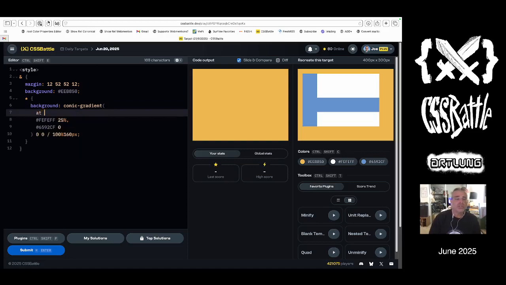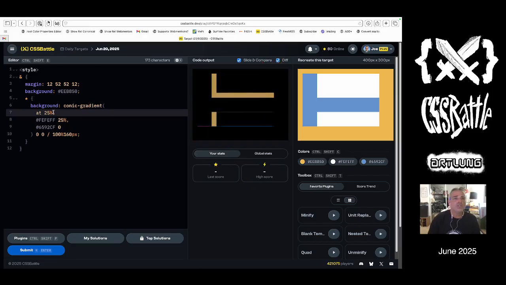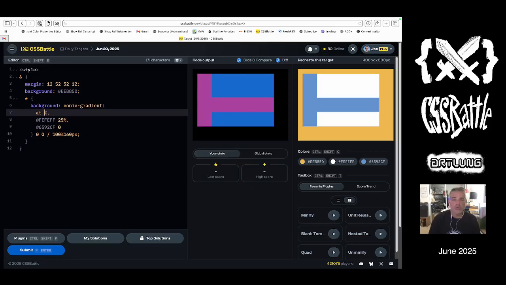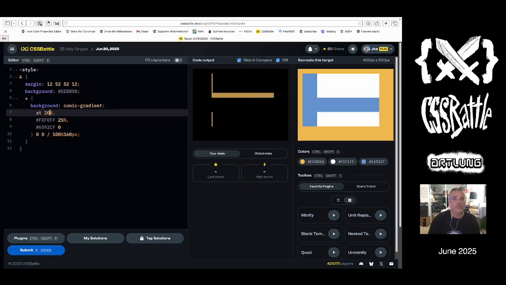And now we need to move the center. The center of that is 25% over. Does that match it? How about 30? Oh, how about 20%? 20, 21, 20, 19, 18, 19, 18.5, 18.3. Yeah, these are terrible numbers.